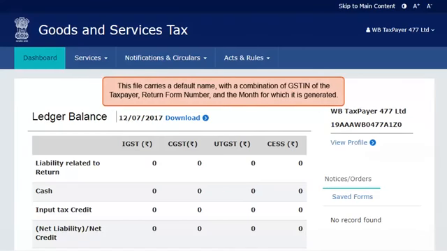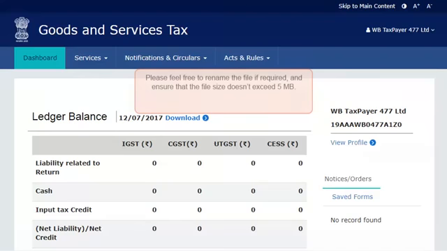This file carries a default name with a combination of GSTIN of the taxpayer, return form number, and the month for which it is generated. Please feel free to rename the file if required and ensure that the file size doesn't exceed 5 MB. Around 19,000 line items make a 5 MB file. If the file size exceeds 5 MB, then you'll need to upload lesser number of invoices at a time and repeat the upload cycle to cover all invoices.